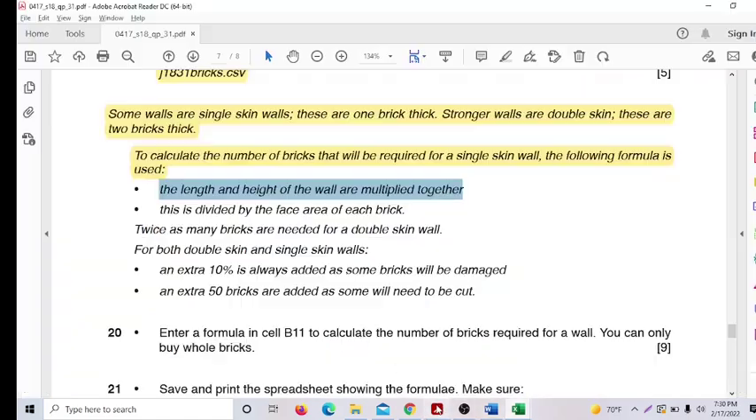Fine. What they said. Slowly we are doing it. This one, see, multiplied together. We did this. This is divided by the face area of each brick. Divided by face area. It's in the other file.